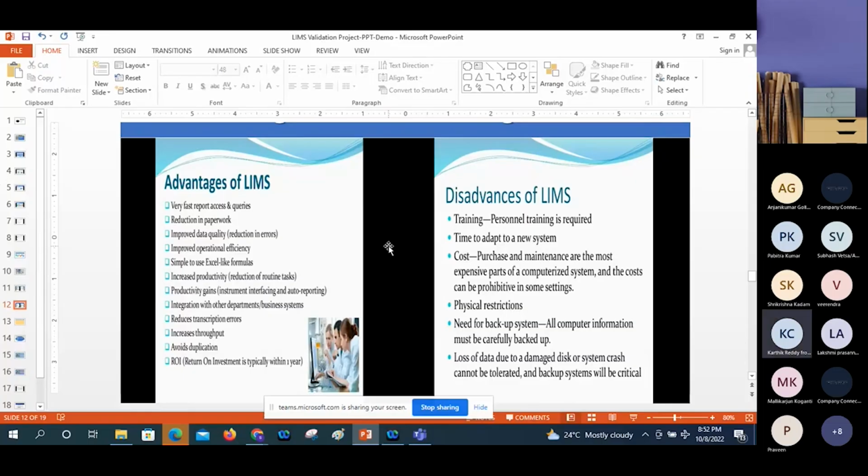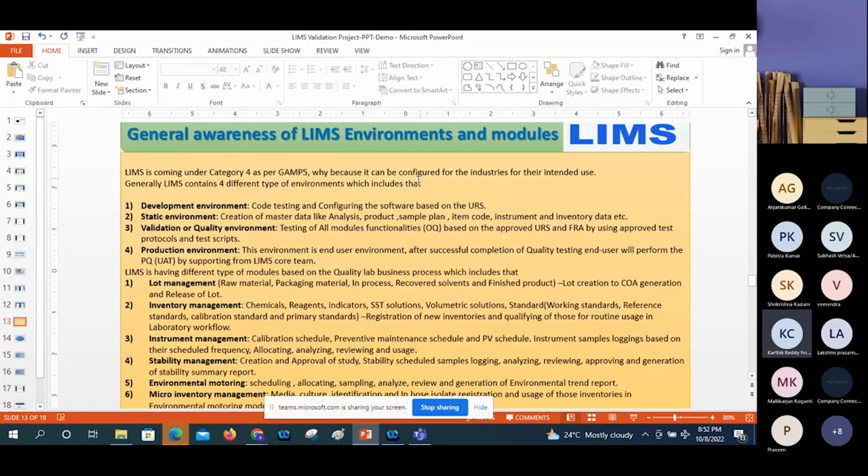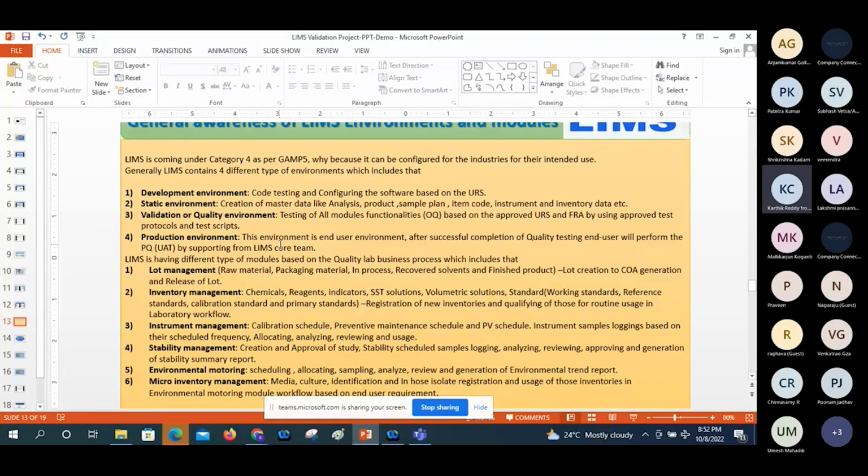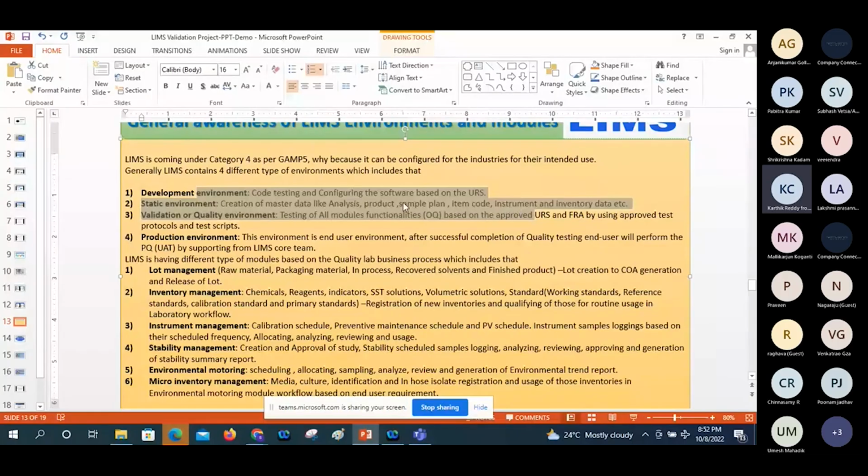So, a general awareness of the LIMS environment and modules. LIMS comes under category 4 as per the GAMP file. Why? Because it can be configured by the industries for their intended use. Generally, LIMS contains 4 different types of environments, which include the development environment, for code testing and configuring the software based on the URS. Static environment, where the master data can be prepared. Validation, once the testing of all module functionalities is done based on the approved URS and FRS by using approved test protocols and test scripts. Production environment, where the UAT can be performed. The user acceptance testing can be performed in the production environment before releasing to the end user.